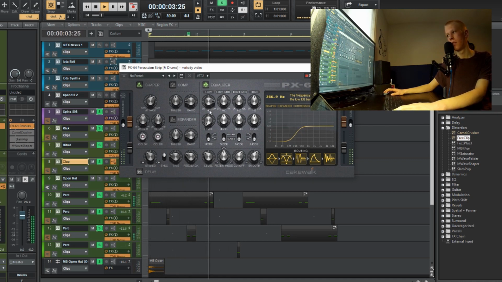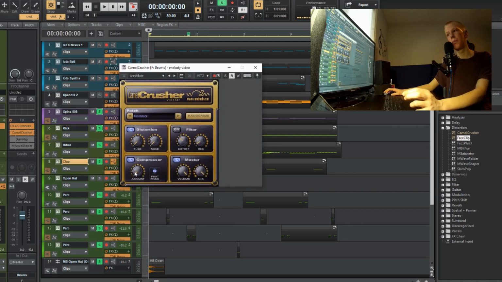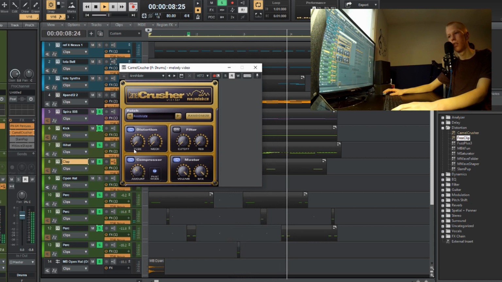Now we're going to pull up this plugin called Camel Crusher. It's a really good distortion plugin. And we're going to turn down every single one of these effects, turn off the filter, and turn up the volume, turn up the mix, turn down the compressor. Make sure your compressor's on fat mode and start turning this up until you can hear a difference. Sounds pretty good. Now let's turn up the mechanism noise.